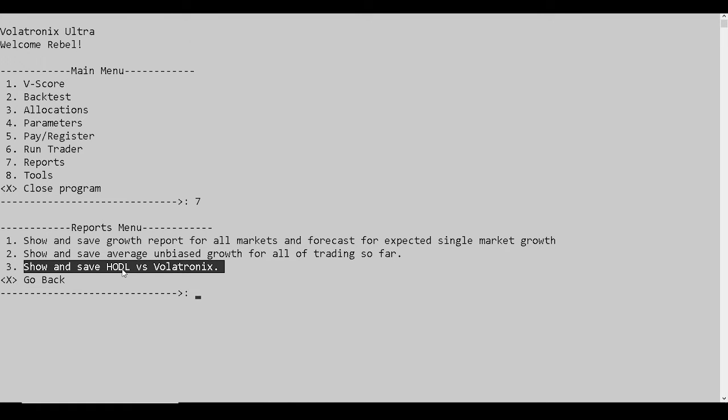And HODL means hold on for dear life. It just means buy and hold. That'll show if Volatronix is performing better or worse than simply having bought and held at the starting prices. All right, so let's start with number 1.